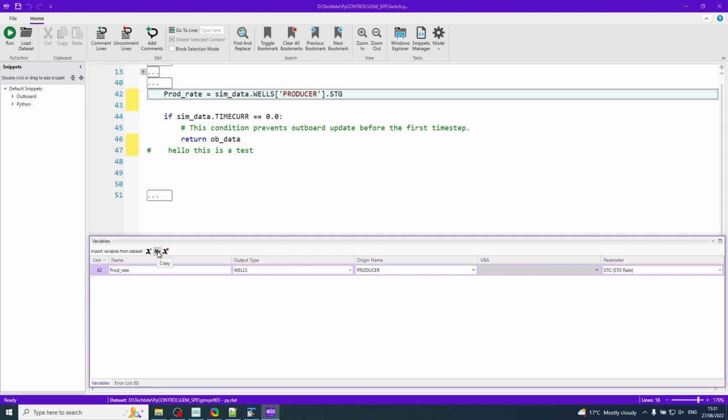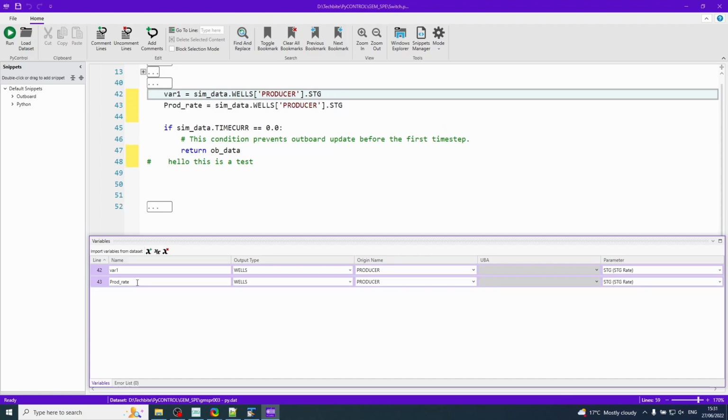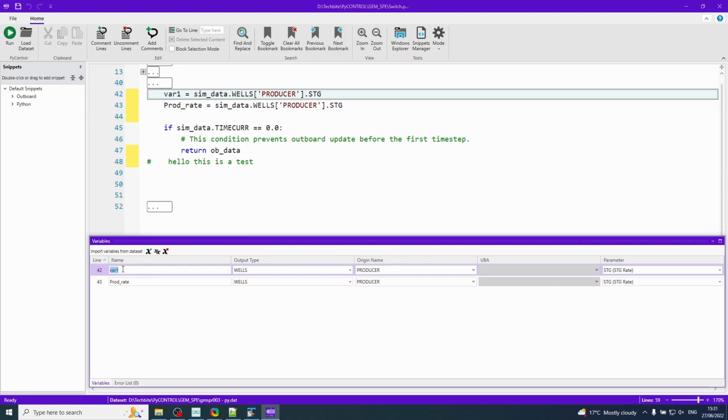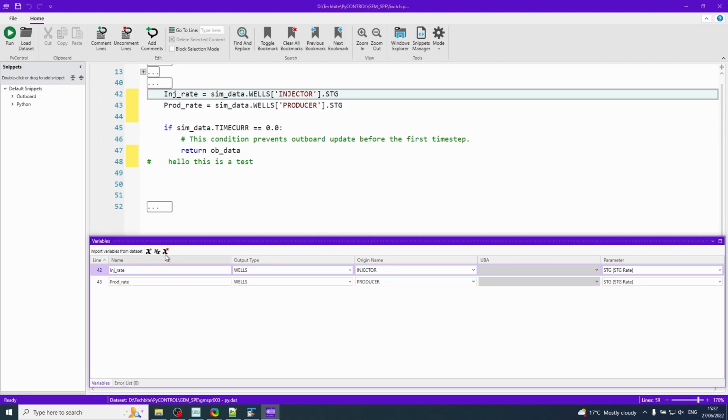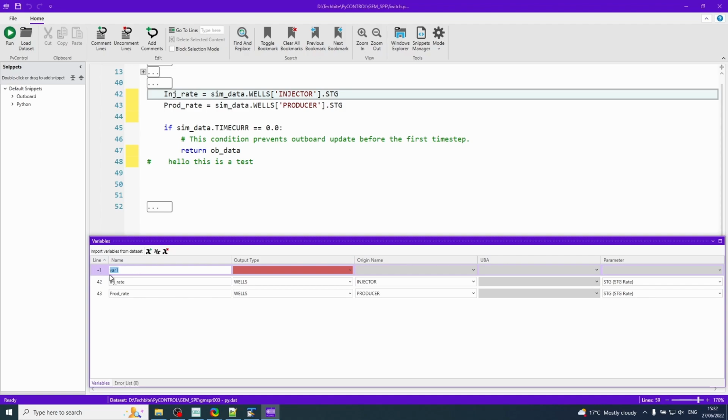I can make a copy of this variable and write a new variable. Say, for example, in this case, I'm going to use inj rate. So inj rate, and obviously it's going to be again from the well. In this case, instead of producer, I'm going to untick and choose injector, and still I want to look at STG. Let's define a new variable. So for example, if I had to look for something like average reservoir pressure, I'll call it average pressure.